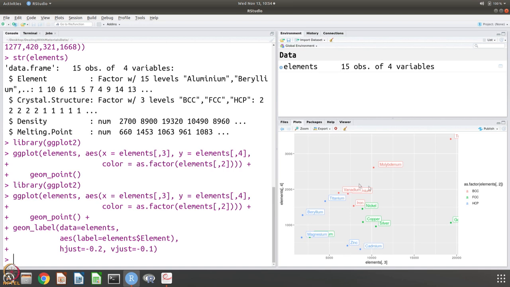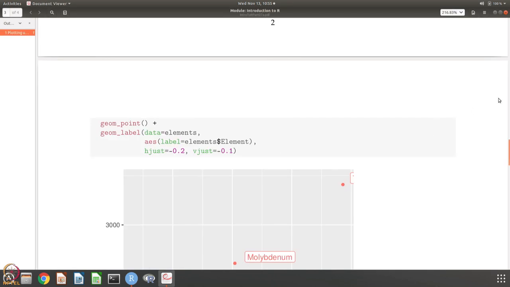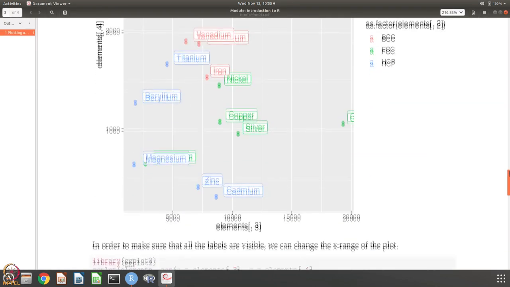So, zinc, cadmium, beryllium, so you can see, and unlike the earlier case, I did not explicitly have to say that the labels should also be color coded according to the points, that is done here automatically, right. It takes the data, because we have already built in this layer where we said the color should be according to this. So, it is going to use that information and do it consistently. So, it is nice that way and very intuitive and very clear. Okay.